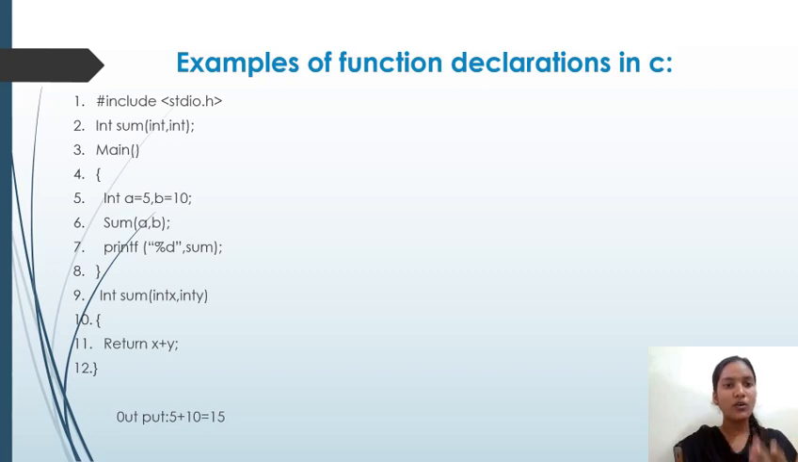Above we called it int comma int. Now we are calling it int x comma int y. Both are the same, but we are using different variables. And then next, return x plus y. So x is known as a and y is known as b.